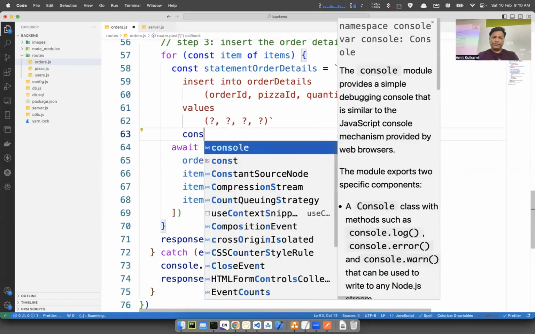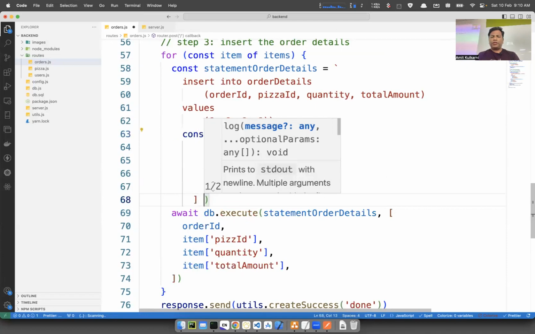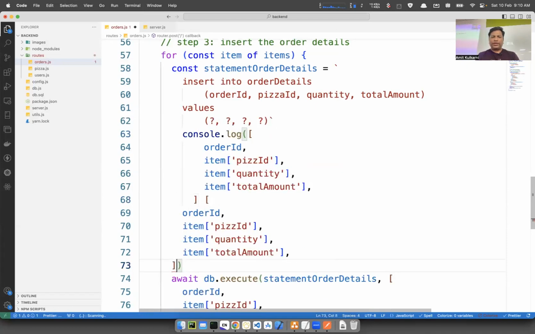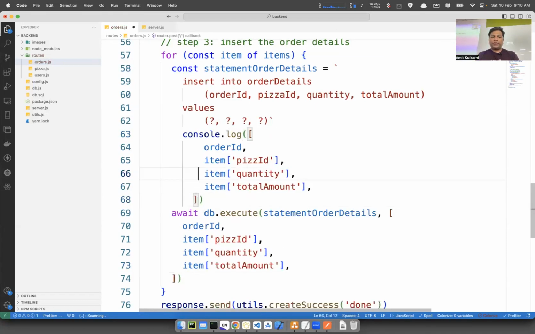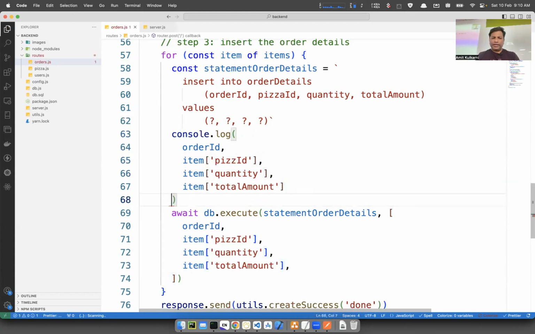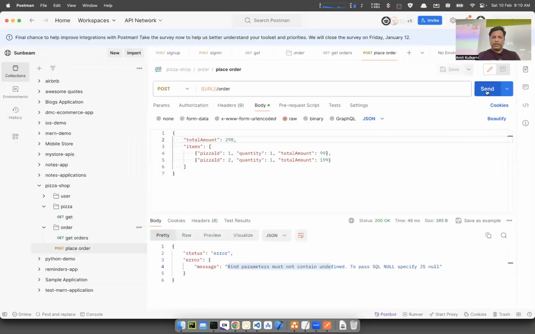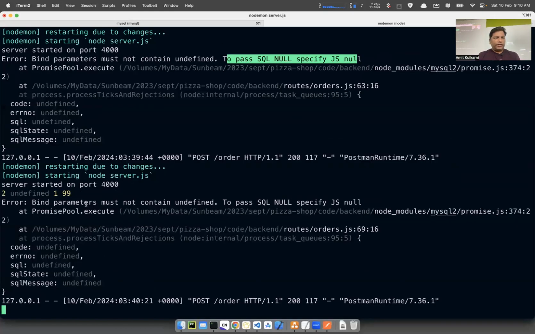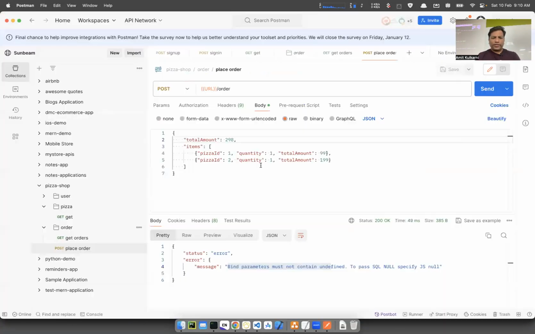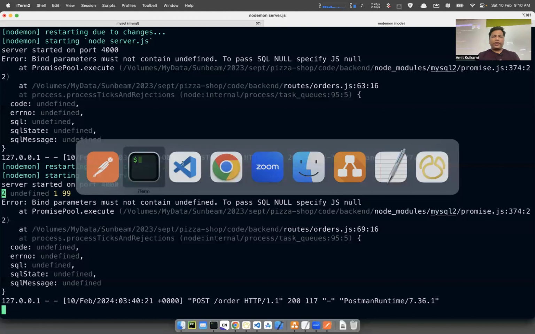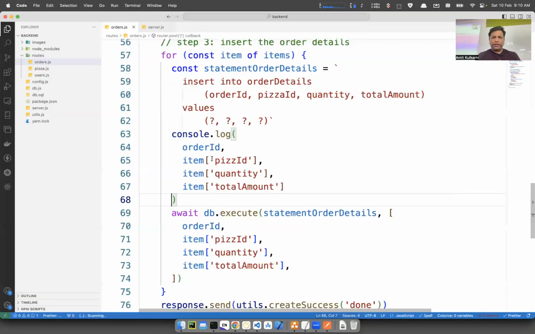console.log, and then put this array as is. Sorry, let's put this one as is. Let's see whether it is going wrong or where it is going wrong. Let's send it. So this is like 1. 2 is order ID, that's right. Second parameter is going undefined. What is the second parameter? Pizza ID. What the heck?